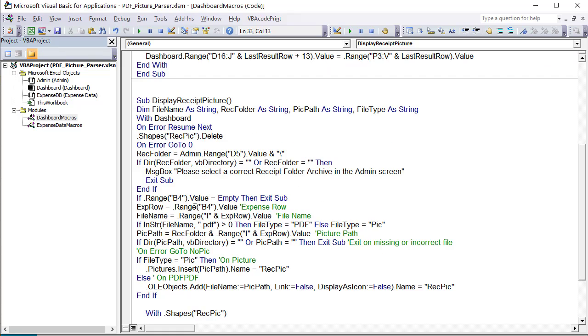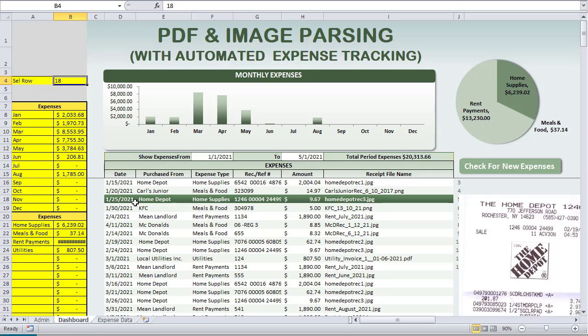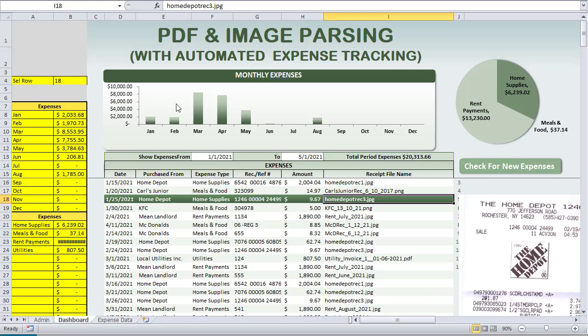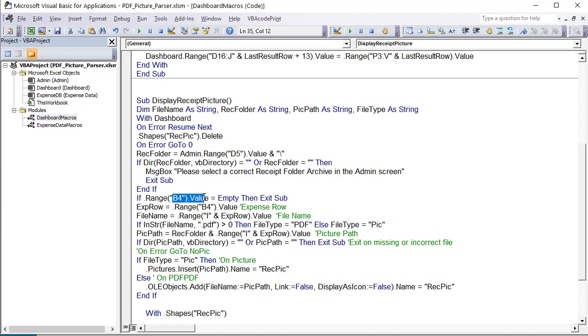And then exit out. Okay, B4 is our row, and B4 is very important. If there's nothing here, we need to know why, because I need to pull that picture name. That picture name is going to come from column I and whatever is in B4, I18 in this case. So we will need to make sure that if B4 is empty, then we can exit out of the sub. The expense row is located in B4, and the file name is located in I and the expense row. That's the file name. So now we have the file name, right?